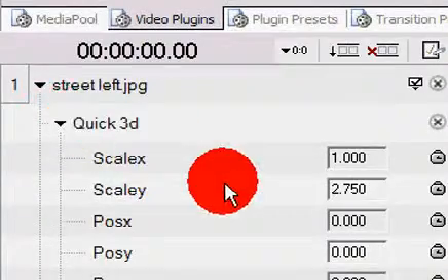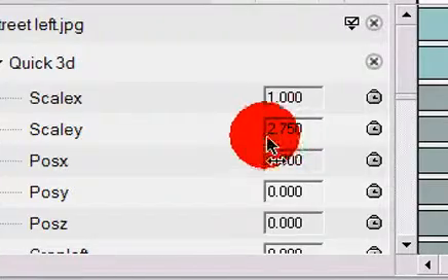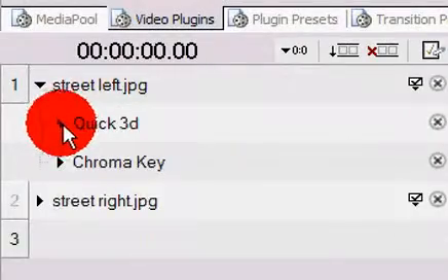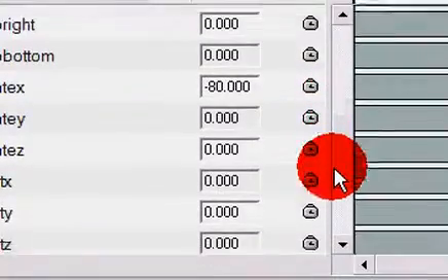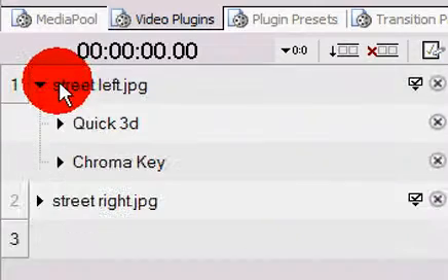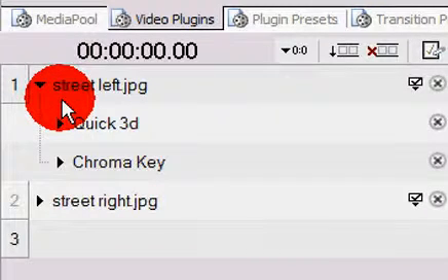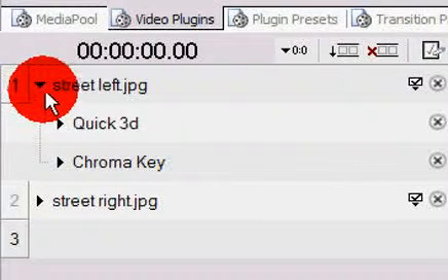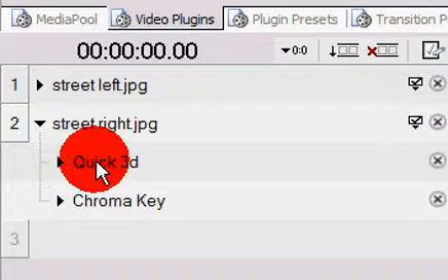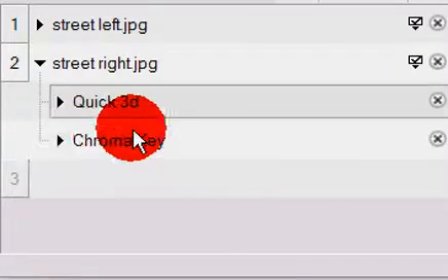Then I used Quick 3D to use scale Y. I just put it up to about 2.75, and I put on Quick 3D rotation X -80. Because that's just a basic whatever. It's okay enough for a street's rotation, just the angle. On the second one, I did the same thing with Quick 3D and the same thing with chroma key.